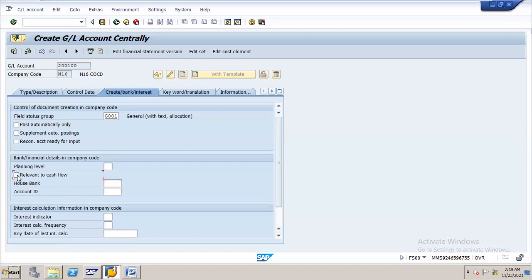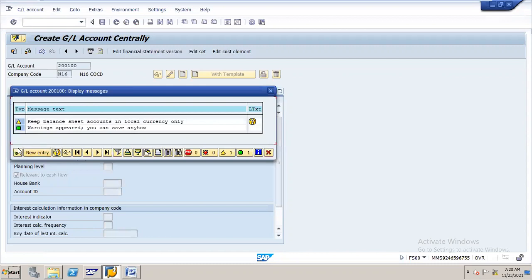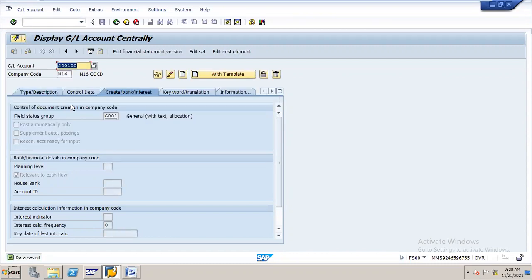Not only for cash, for the bank GL account also, we have to select relevant to cash flow to prepare the cash flow statement. We prepare the cash flow statement specially. Why? What is the cash incoming, what is the cash outgoing? So for this purpose also it is useful. Okay, save it. Only for GLs, which GLs? Only cash and bank GLs will be assigned this. One more thing to change: here I have to give the field status group Z05. Why Z05? What did I do there?